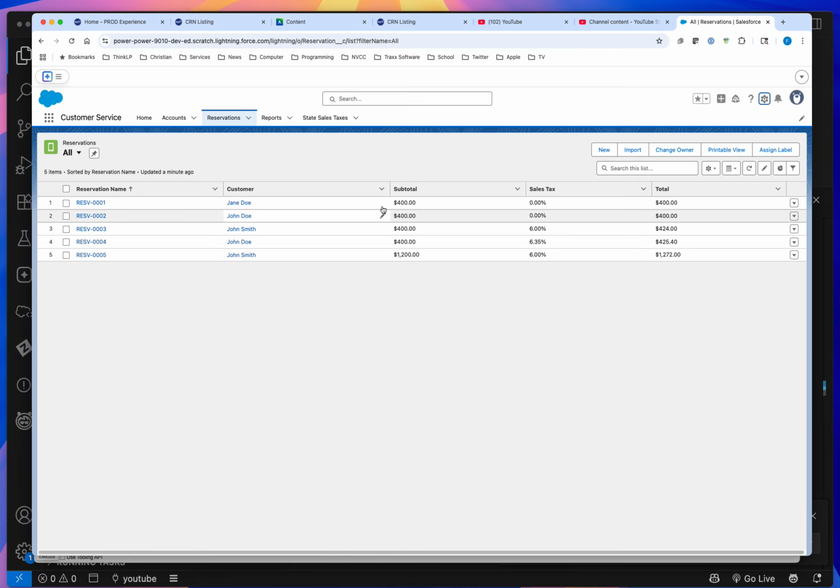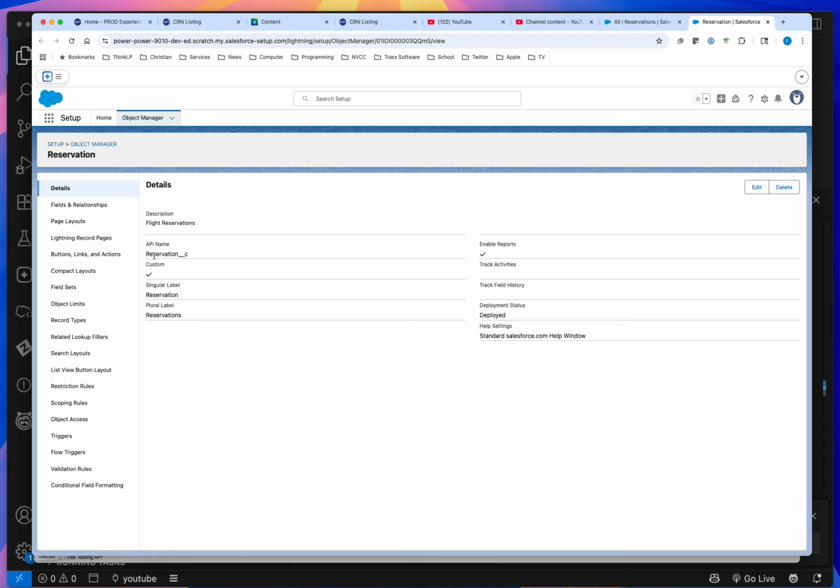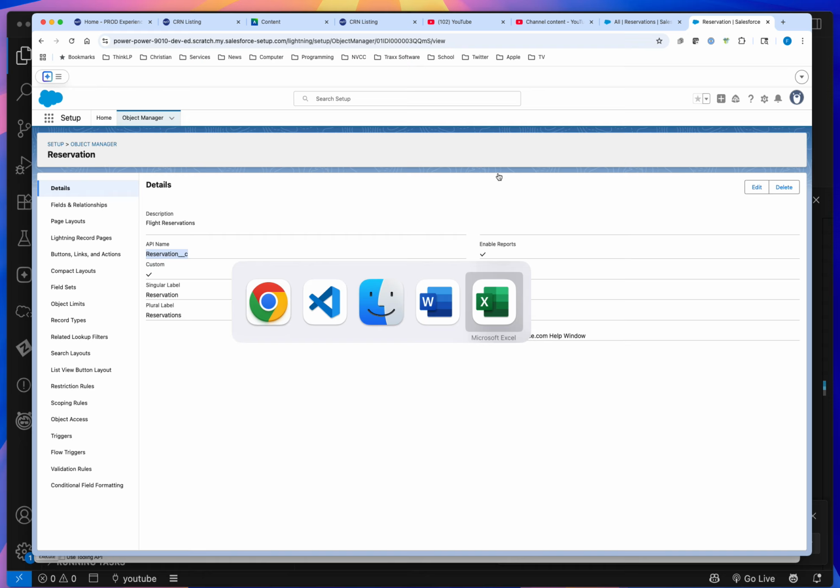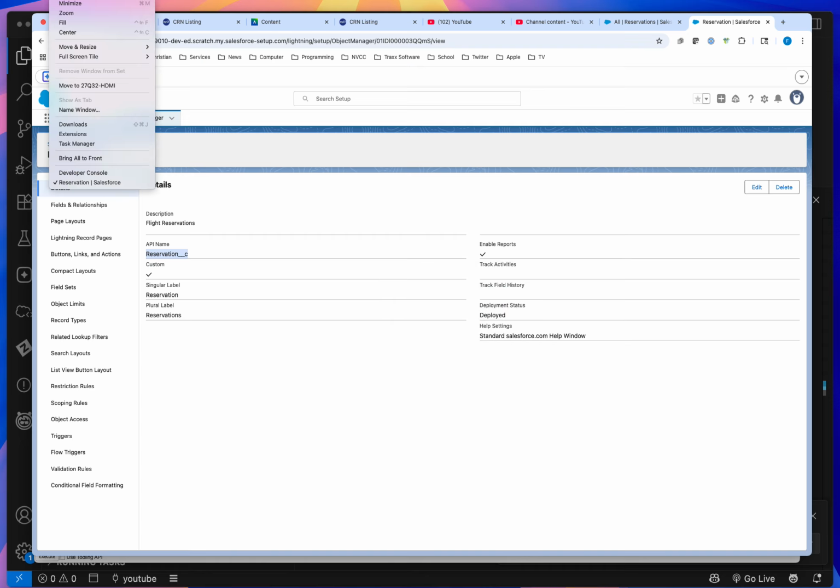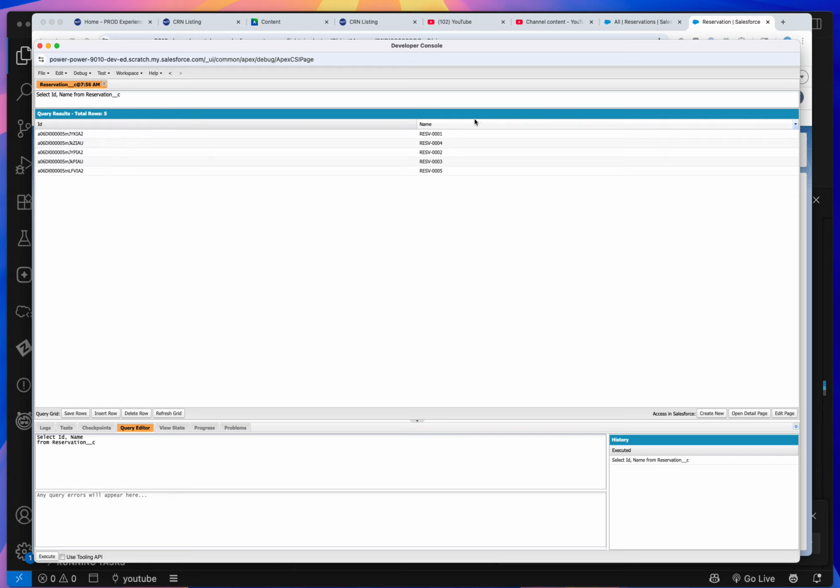The easiest way to find that, since we're in reservations, is to click Edit Object. That brings us to the Object Manager, and we can see the API name of the reservations is Reservation__c. So I'm going to copy that, and then go back. I think I need to go back to Developer Console. Here we go. Now I'm going to paste that in, and that's my reservation. If I click Execute, it lists all of my records here.